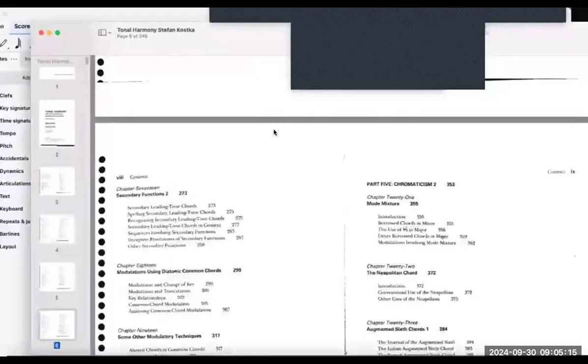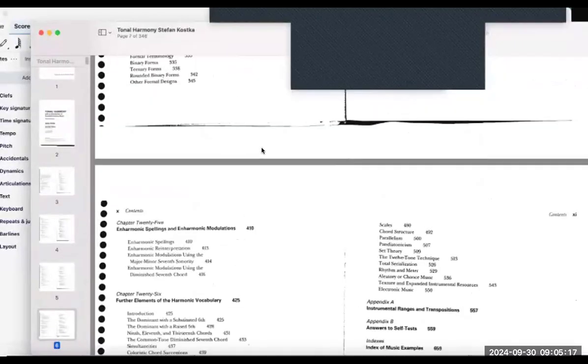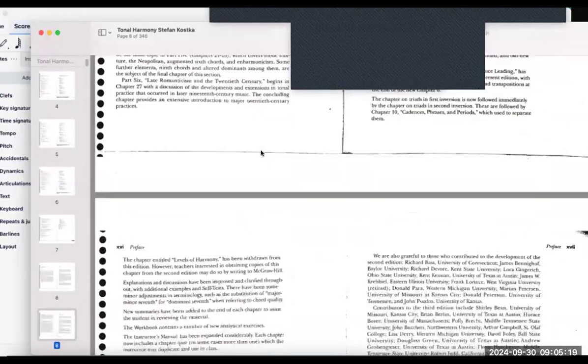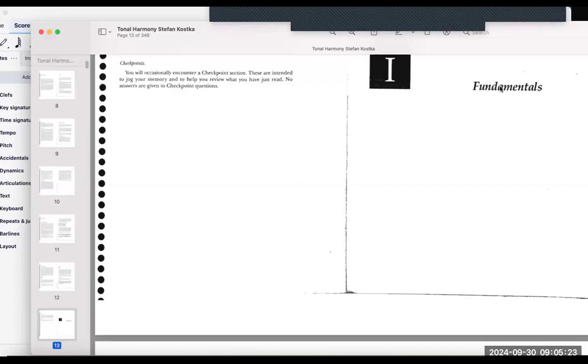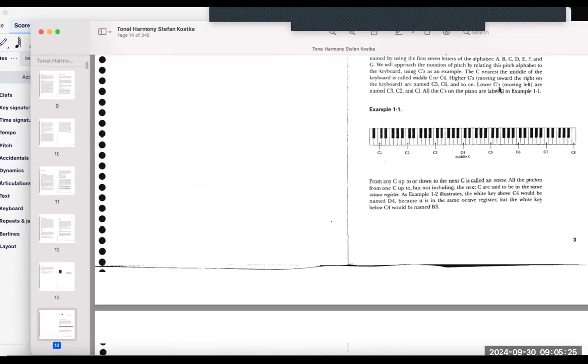We will review the Kostka Chapter 1 scales. The fundamentals. The octaves on the piano.